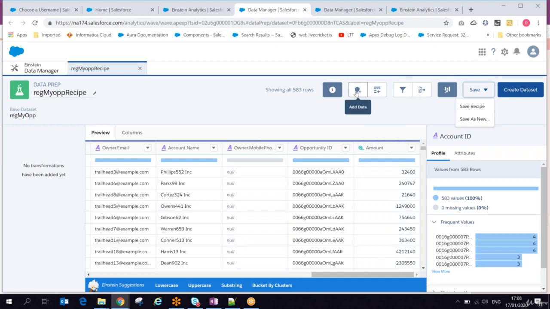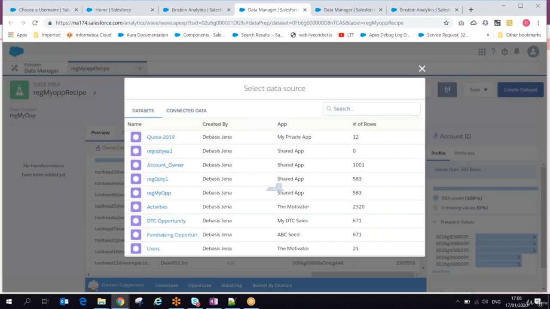Let's see, if I want to add data, simply I can go here, from which data set I want to add the data. Let's say I want to add the data from the account owner, where I have 1001 records. Simply I can choose account owner.